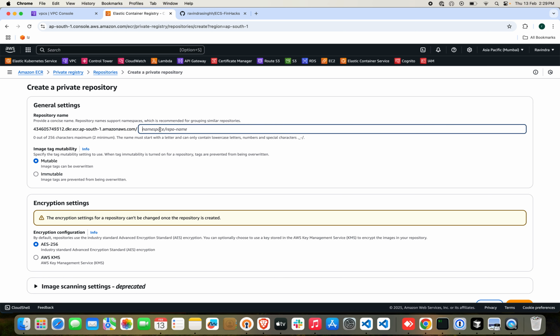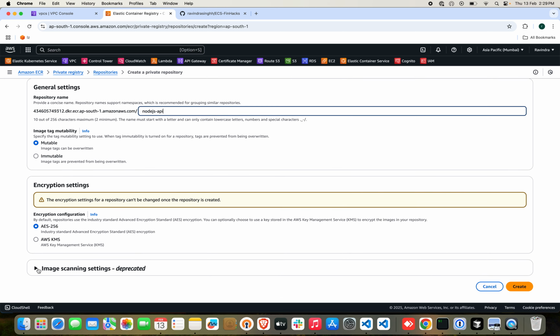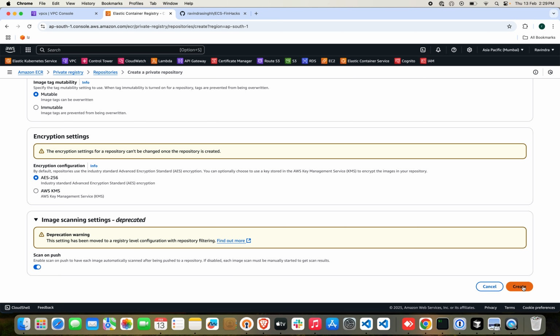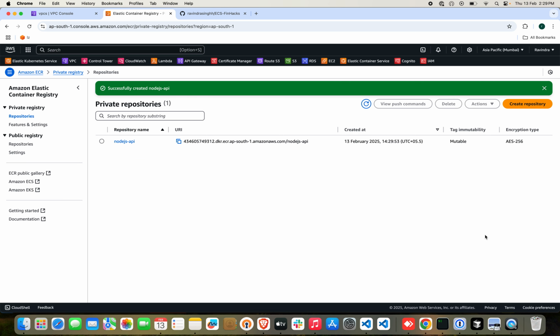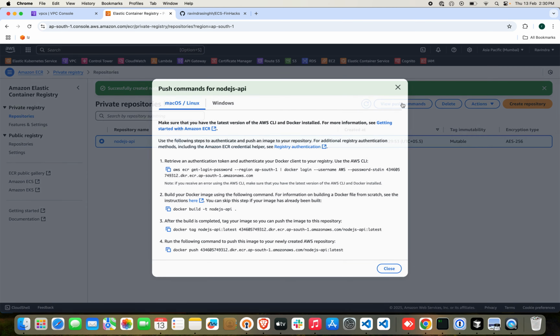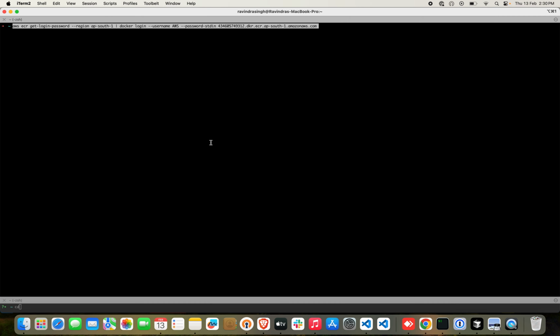Let's give a name called Node.js API, and enable scan on push. Let's create it, and if we click here we see the push commands. First of all, we need to authenticate, right? Before pushing images, Docker needs authentication with our ECR. So let's copy this one and go here. I don't have Docker, I have Podman on my local laptop. So you see that we are able to log in successfully.